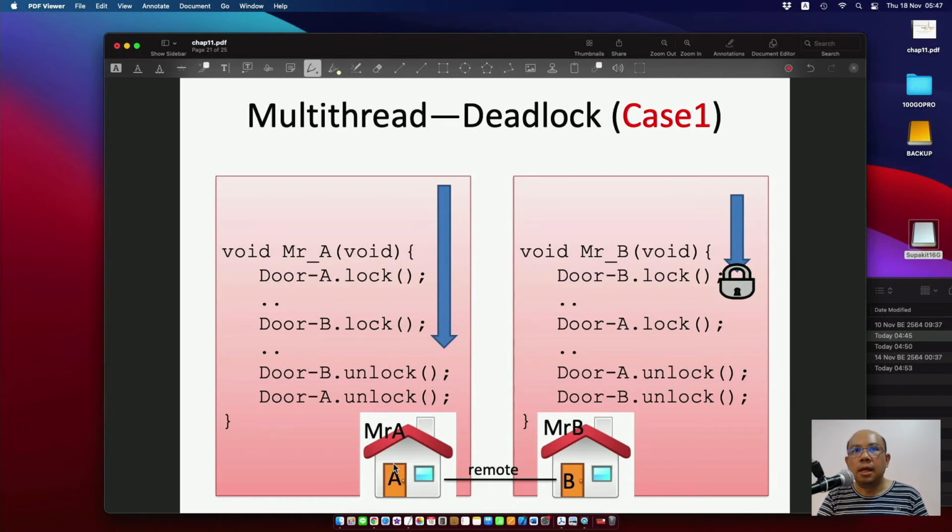When Mr. A comes first and Mr. B comes late, Mr. A locks Mr. B's home. In this case the deadlock does not happen. But when Mr. A and Mr. B come home at the same time, Mr. A locks Mr. B's house and Mr. B locks Mr. A's house. So they lock each other. Like this, this generates the deadlock.